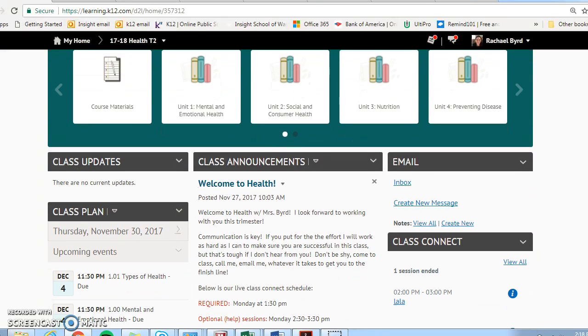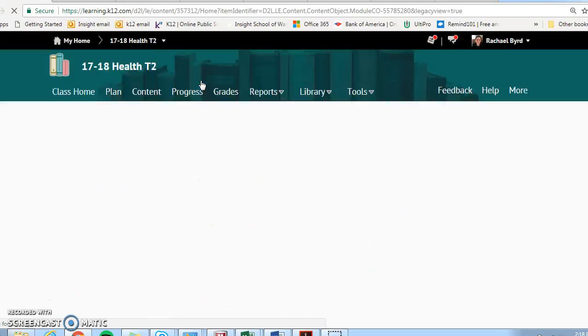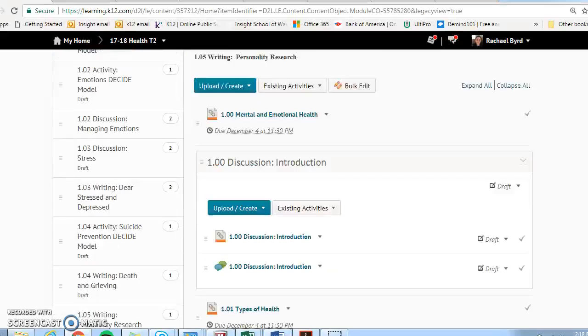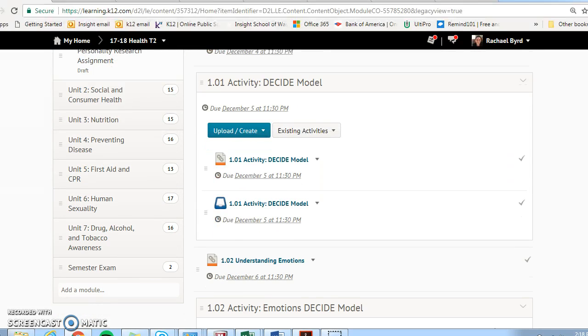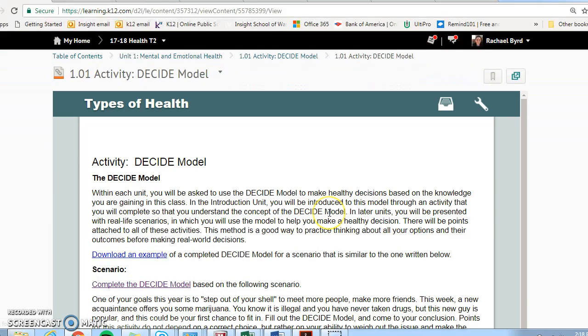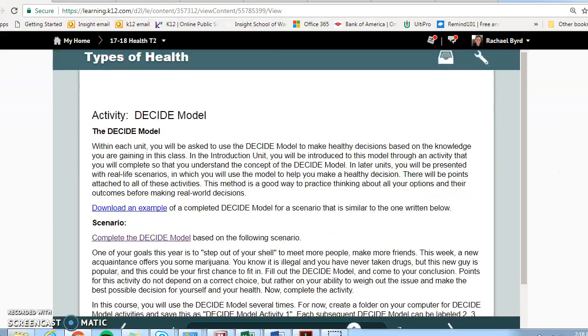So for example, the first thing is your Adobe Reader. I'm going to scroll down to one of our first assignments and show you what not to do as well as what to do. This is Unit 1, Mental and Emotional Health. The very first assignment is the 1.01 Activity Decide Model. I'm going to click this link. It will open up the directions as well as a link to fill out the Decide Model worksheet.